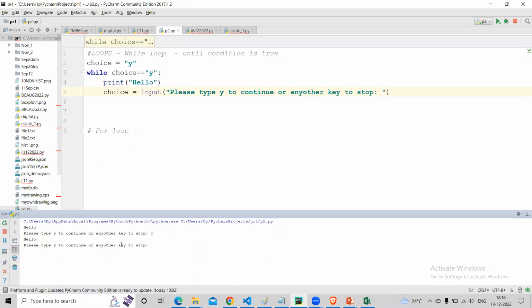Do you want to continue? I say again yes, it goes up. Do you want to continue? No, I don't want to continue. I got what I wanted. So I will stop now. So see, it checks only for small y. So even if I give capital Y and hit enter, the program stopped, right?